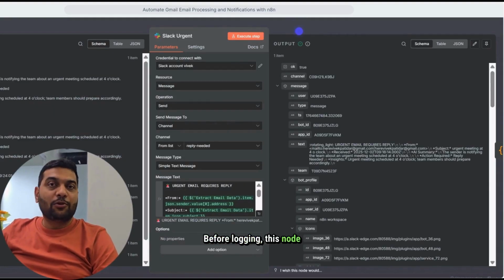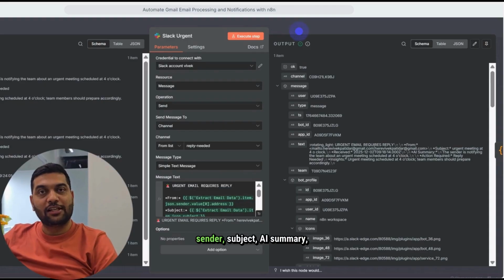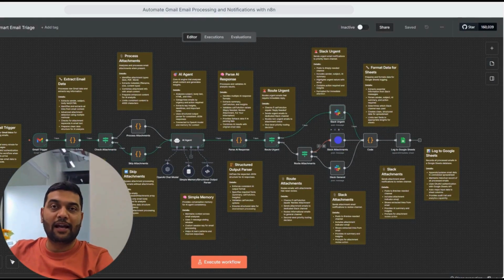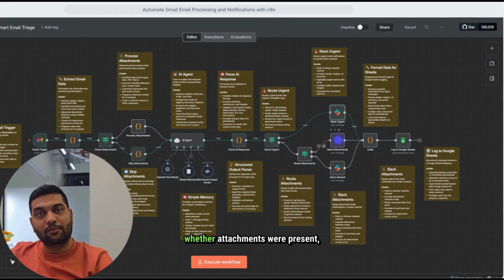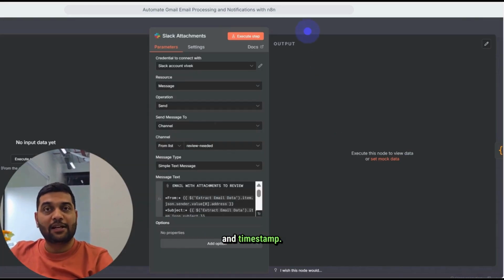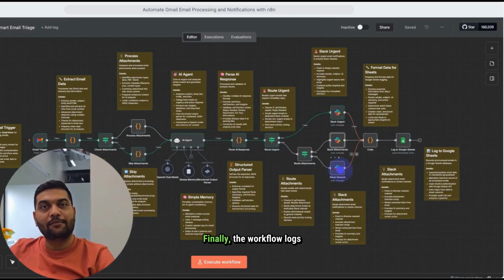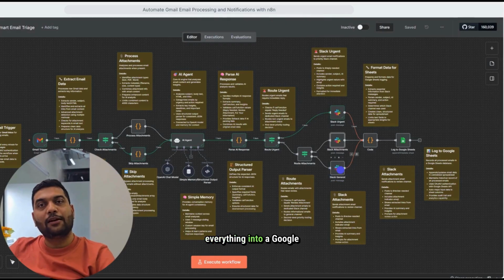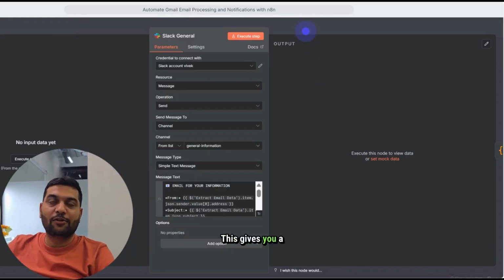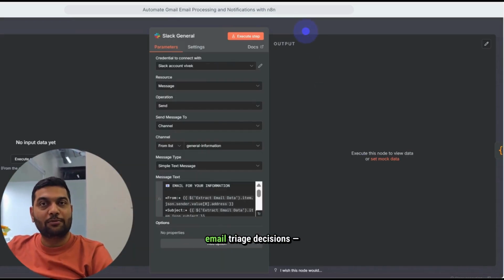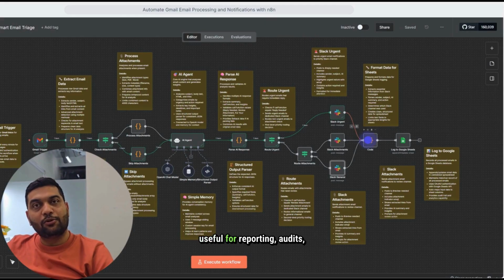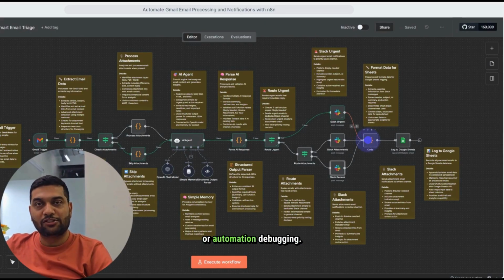Before logging, this node extracts only essential fields: sender, subject, AI summary, action required, Slack channel, whether attachments were present, and timestamp. This keeps the dataset clean and analytics friendly. Finally, the workflow logs everything into a Google Sheet. This gives you a historical record of all email triage decisions, useful for reporting, audits, or automation debugging.